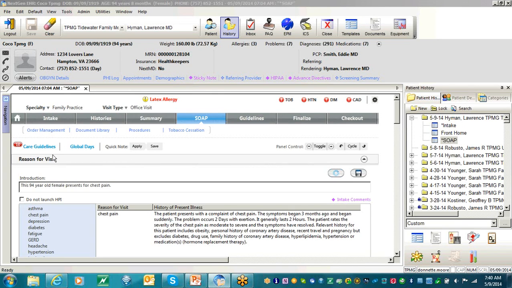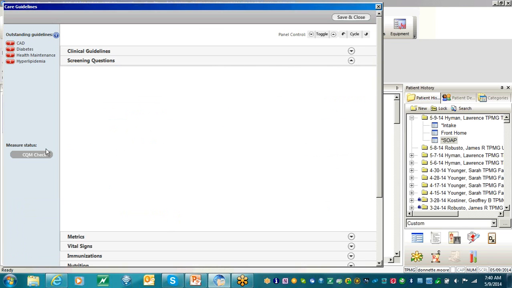Moving right along, we're going to come over here to the care guidelines. The care guidelines are located to the left of every single tab, so you will always be able to look at the care guidelines. Within the care guidelines, if you were to click on there, you are able to look at the patient's current guidelines or protocols that they have opened. Or you can actually add in protocols from here.